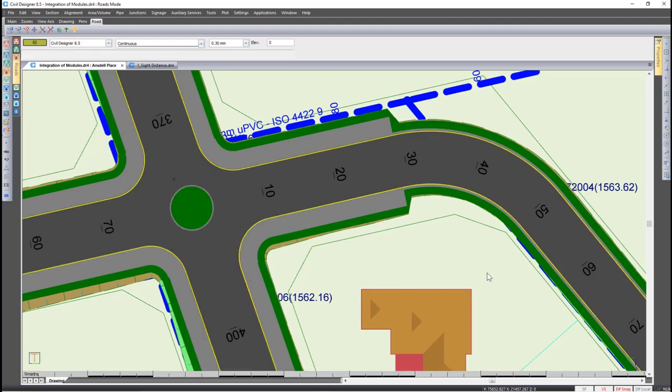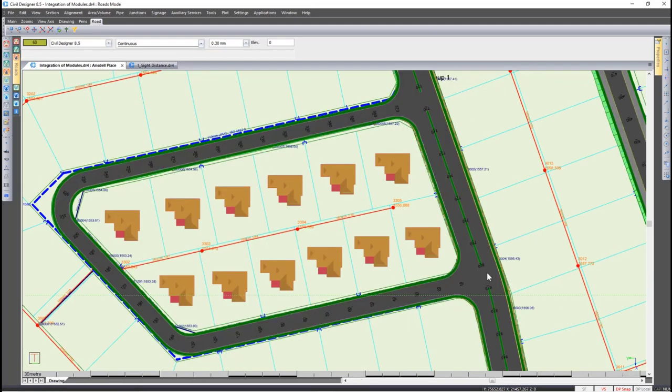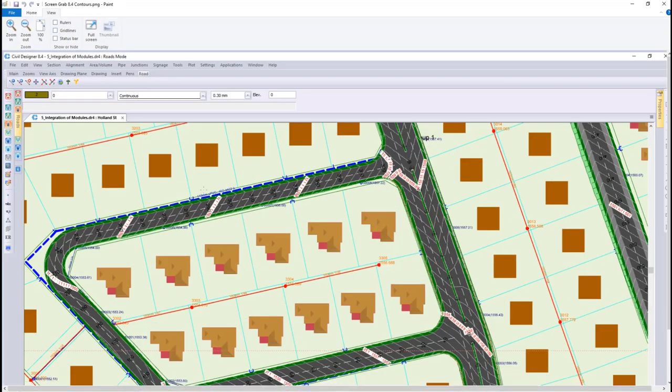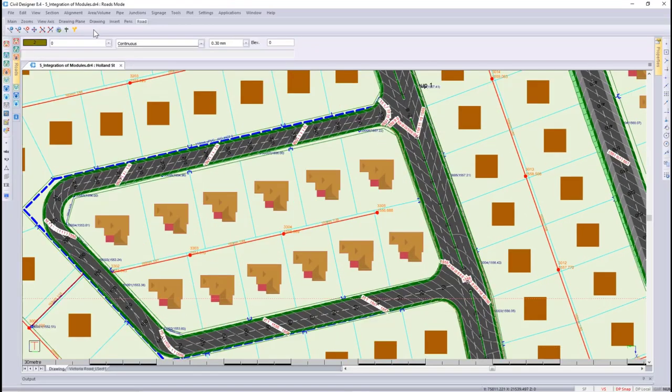Moving on to the next function. In Civil Designer 8.5, we've enhanced the way your junction contours are displayed. I'm going to show you the same project in 8.4 first, and then we'll compare it to 8.5. Going to the 8.4 screen grab, you'll see that the contour labels actually overlap in the junction areas. Let's compare this to the 8.5.